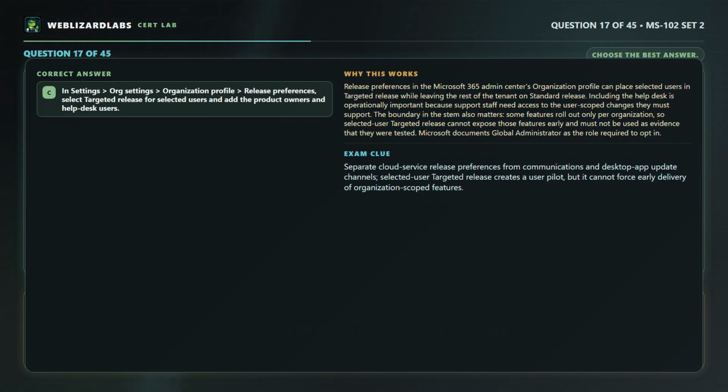Microsoft documents Global Administrator as the role required to opt in. Separate Cloud Service Release Preferences from Communications and Desktop App Update Channels. Selected User Targeted Release creates a user pilot, but it cannot force early delivery of organization-scoped features.